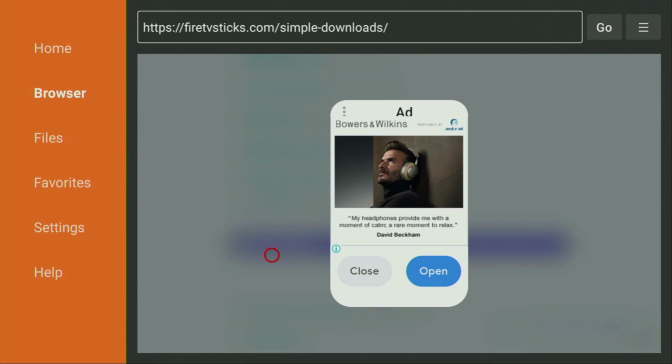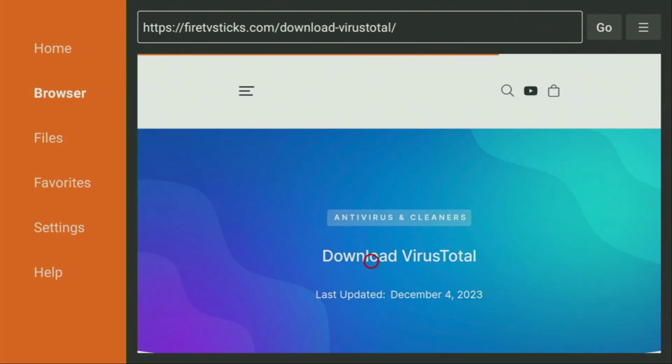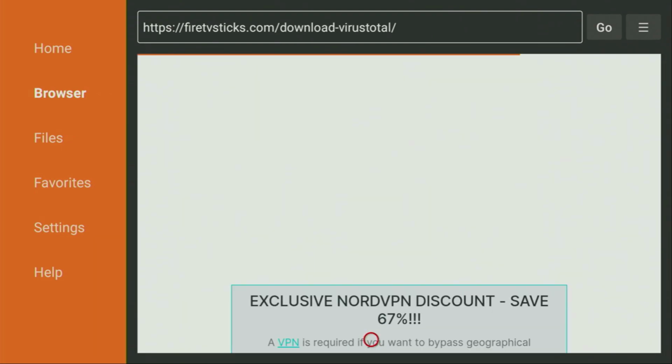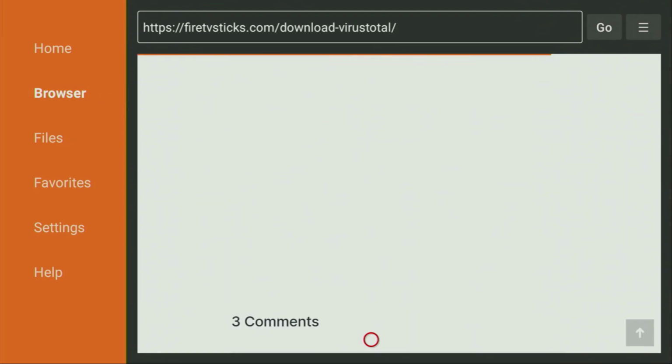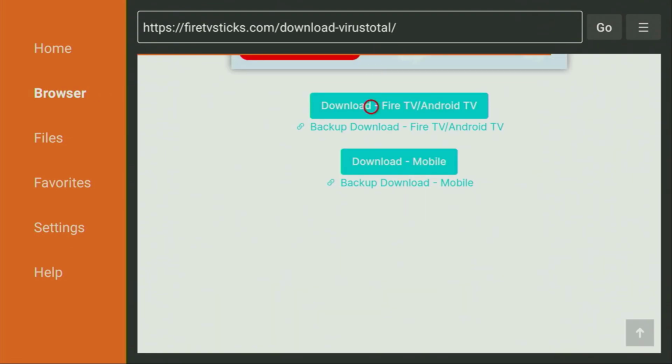Then an ad might pop up for you. If you see an ad, don't worry and just click on close or on X to close down the ad. In my case, we have to click on close. So let's click on it and wait until a new web page opens for us. There it is. And we also have to scroll it down. Keep scrolling until we see that download for TV, Android TV button. That's what we're looking for. So let's click on it.